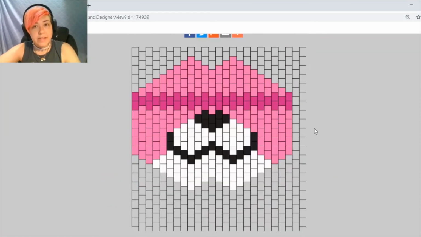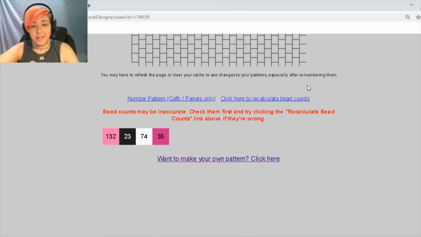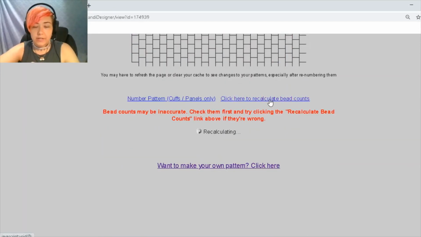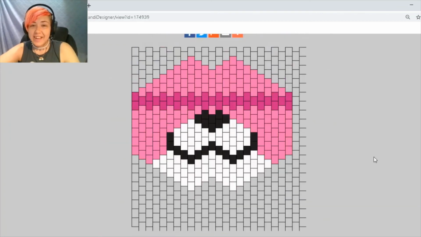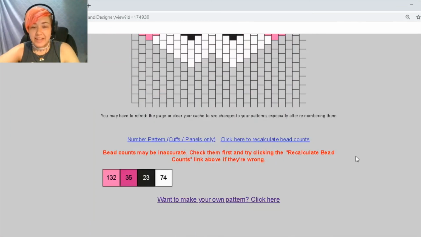But of course with the mask, don't forget you gotta make the straps too. If you want to put beads on your straps, you're gonna need to add, I don't know, 60 to 70 more beads to the pattern of whatever color your straps are gonna be. And if the bead counts look wrong, you can click here to recalculate bead counts. So that's cool. Came up with the same numbers. But they put them in a different order this time. That's weird. I guess they've had glitches with it.